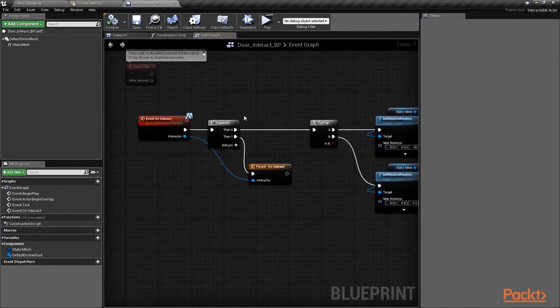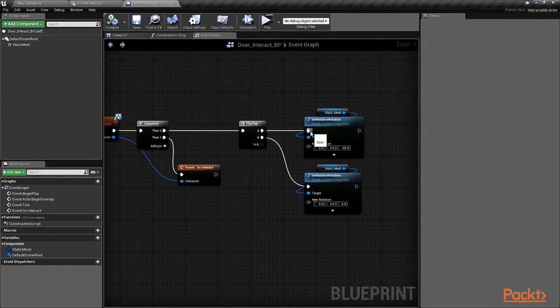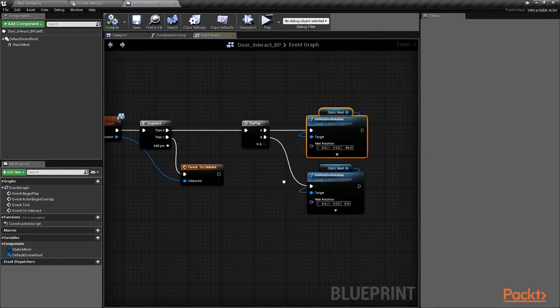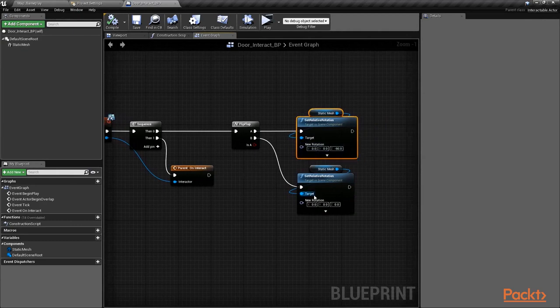So here what we're doing is when this actor gets interacted with, we're going to first rotate the door 90 degrees. And the flip-flop node will check to see if it already went through A. If it did, then it's going to go through B when it gets called again, and vice versa, which will alternate as the description says. So if we rotated 90 degrees, then rotate it back 90 degrees to 0, and then 90 degrees, 0, and so on.